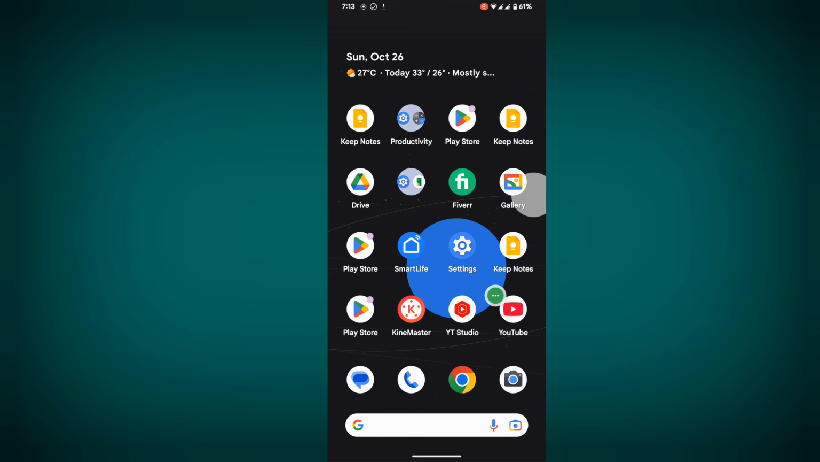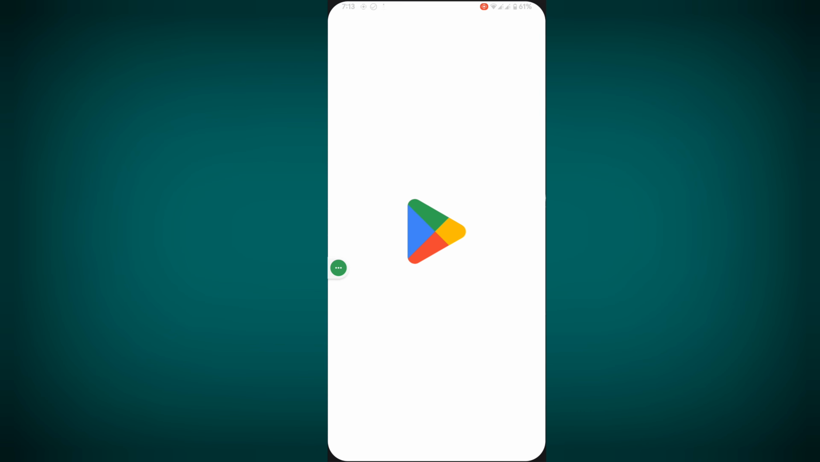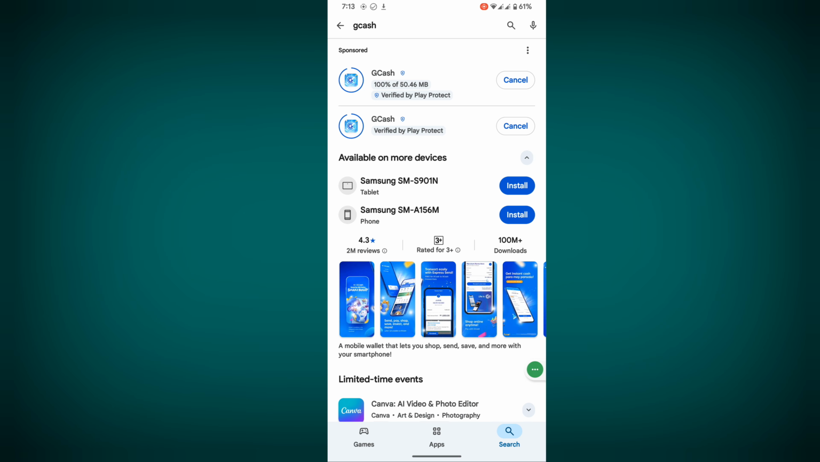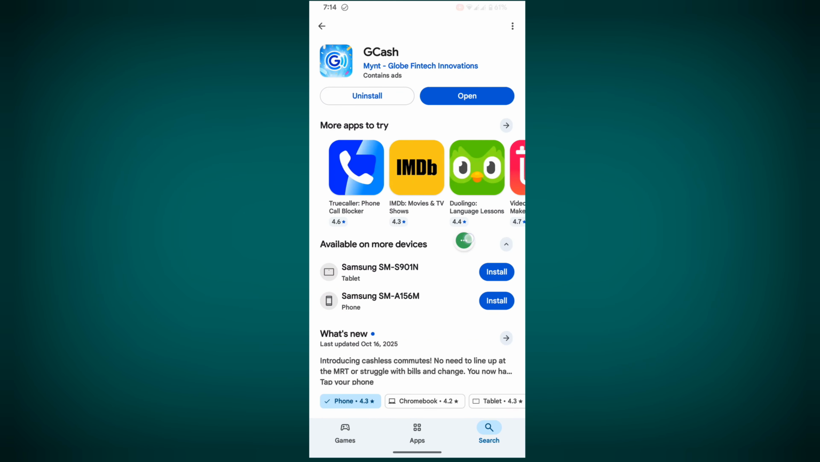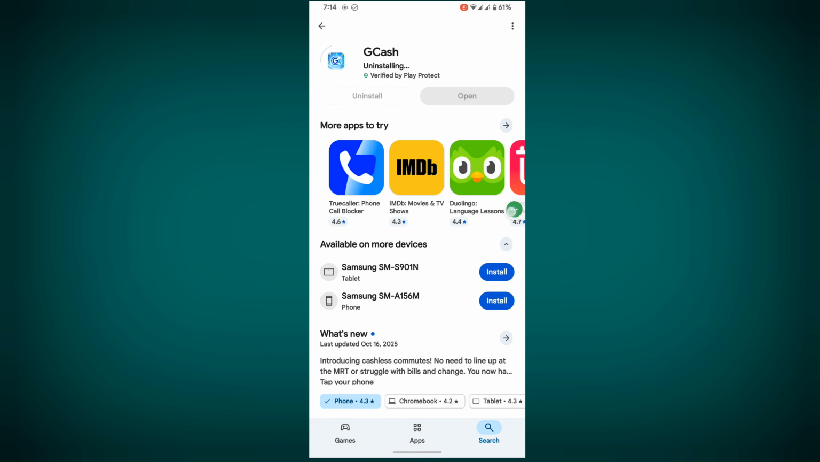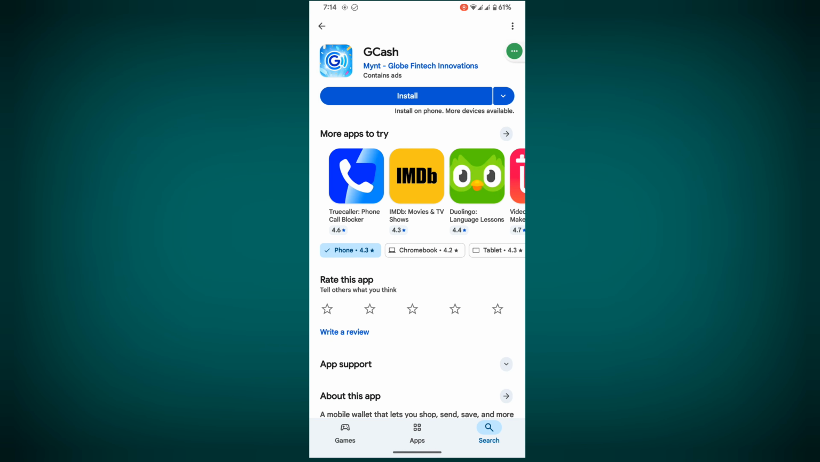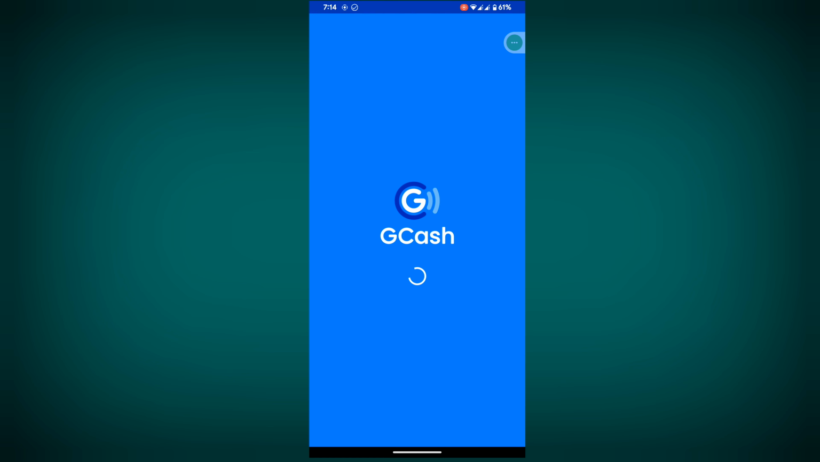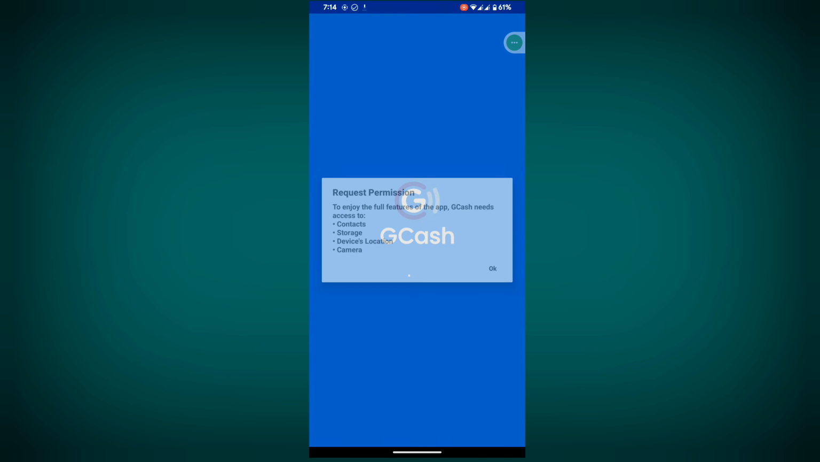now go to Play Store. Search GCash. Tap on GCash. Now tap on uninstall. Now install again. Now you can see that open option. Now tap on open. Now I hope that you fix the GCash cannot open problem.